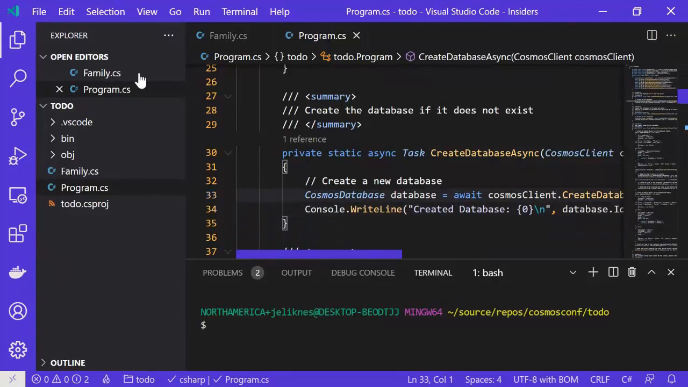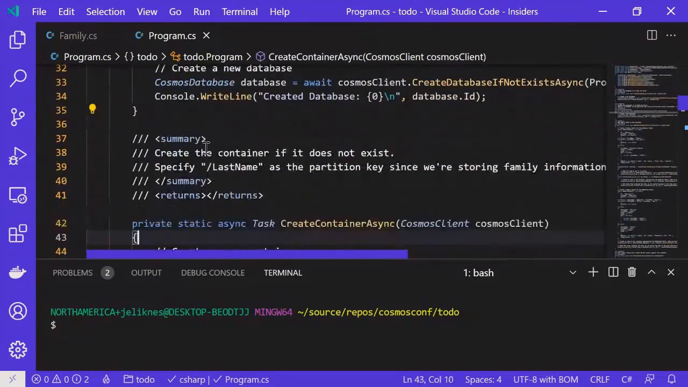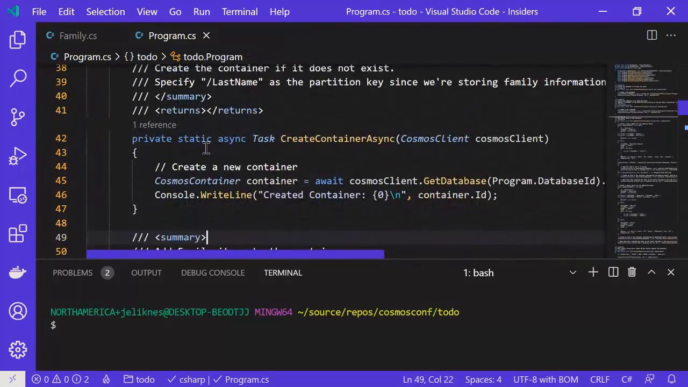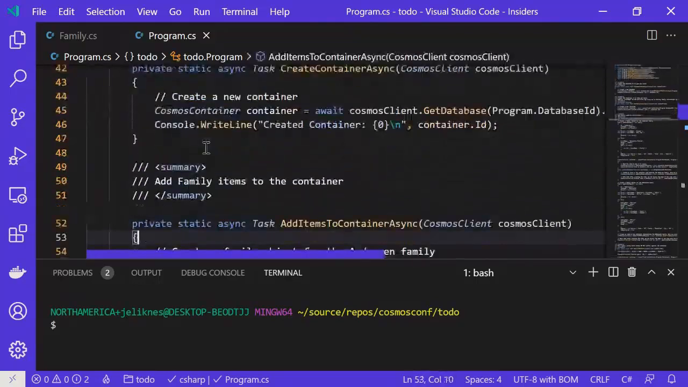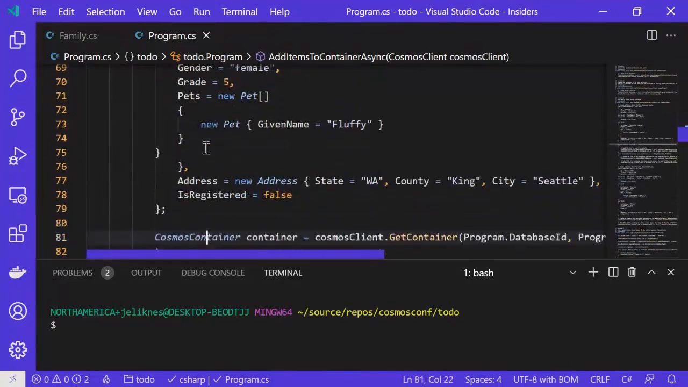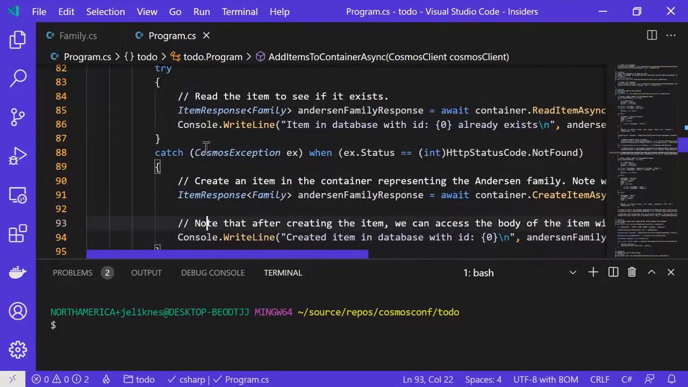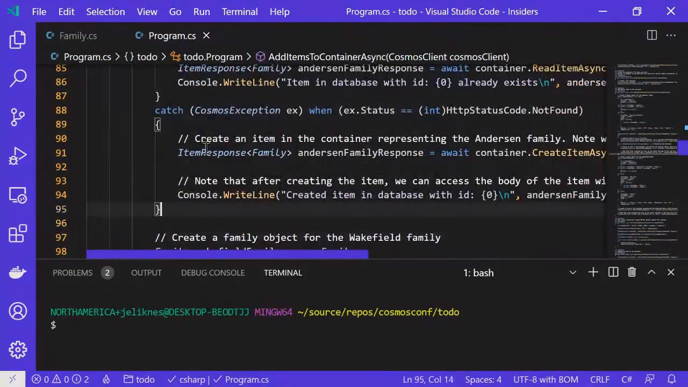And we can look at, let me get this out of the way. We can look at, here's how we create a database if it doesn't exist. Here's how we create a container. That's a logical place to store your entities. Here we're adding an item to a container. So we're newing up our C# class, and we're grabbing the container to see if it already exists. And if it doesn't, then we're creating that item async. We have this item response that we can use to get back the result of that operation.